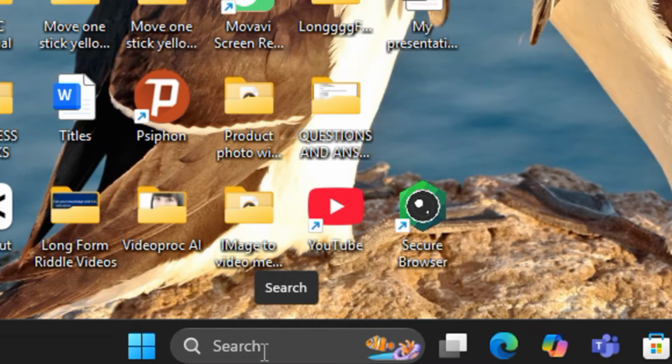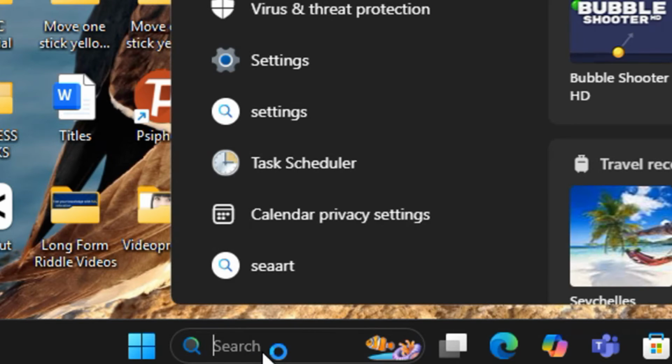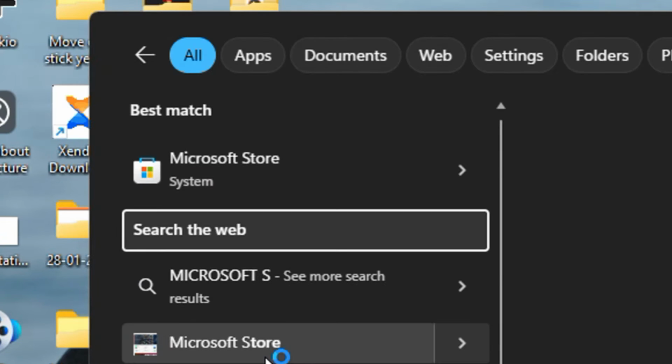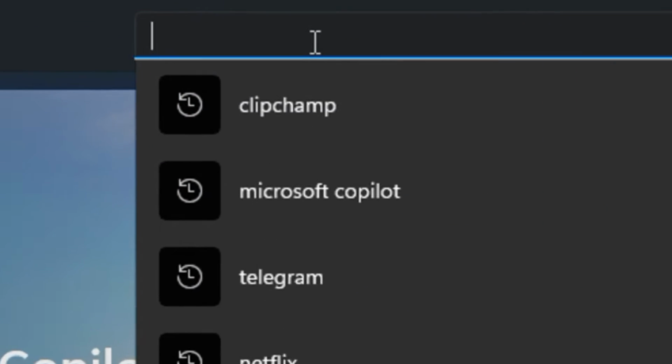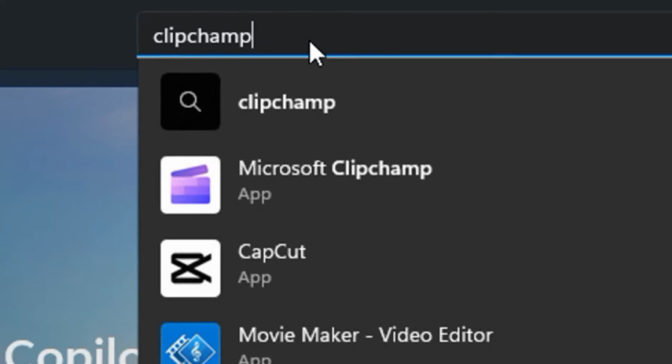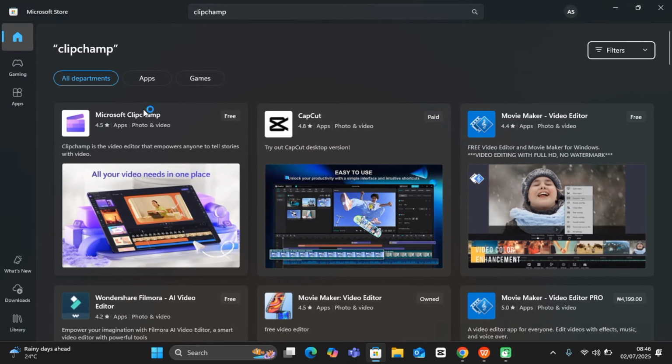So to access it, you can come to the search bar over here and just type Microsoft Store. And just like so, you should see it over here. You click on it. And then you can come to the search bar and just search for Clipchamp. Just like so, and hit enter. You'll be able to see it over here.